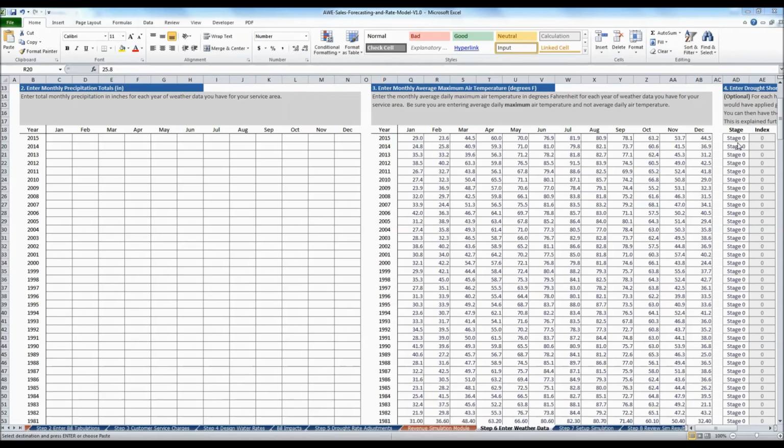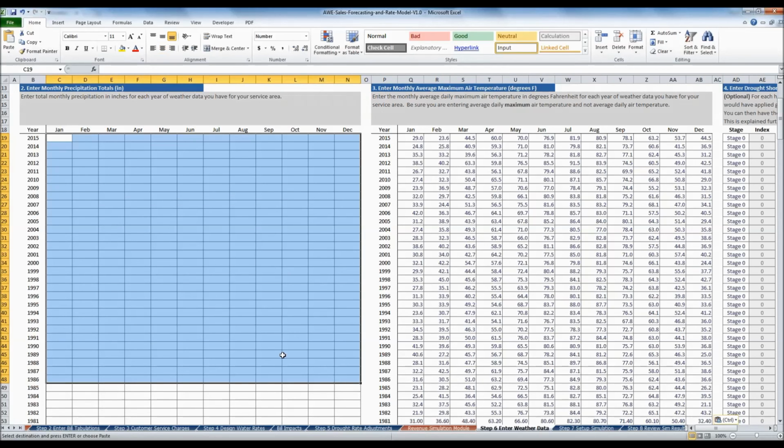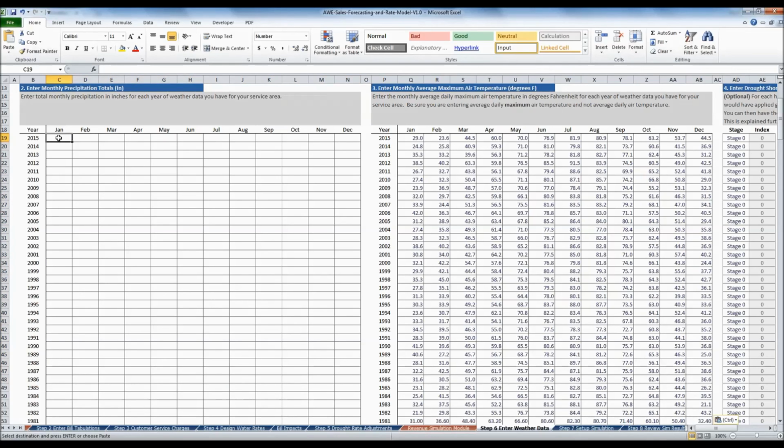And then the last thing on this worksheet is to go through each year, and if your service area entered a specific stage of drought, you can indicate that here under column AD. So there's a description in the model all about that. So there you go. We've got our weather data downloaded, processed, and organized. And once we get that precipitation data in, we're ready to rock and roll with the simulation module, which I highly recommend you check out. It's a really cool feature of this free resource.